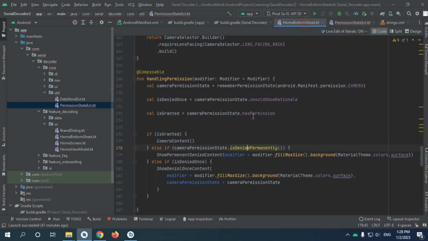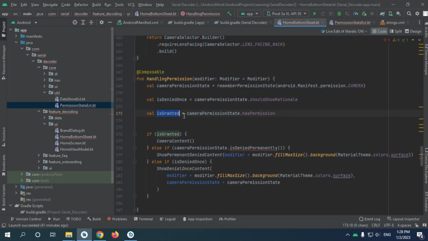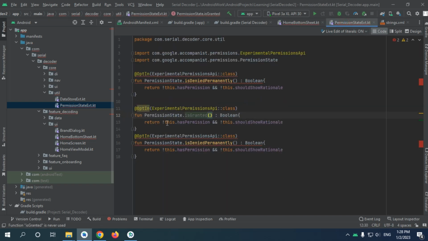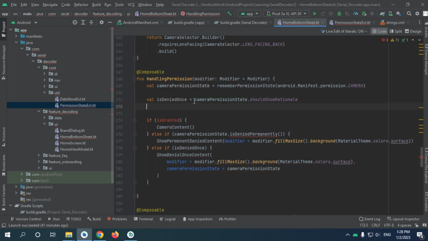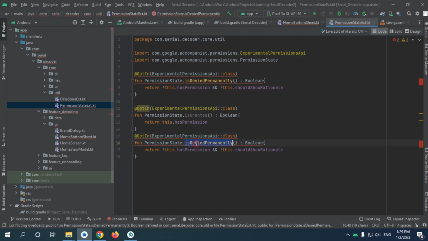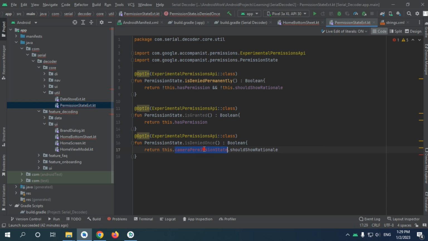for the other two. So is granted. All I had to do is take this one as permission. This has permission. And now I need to remove this one. And for is denied once, I'm gonna show rationale. It will be this, just should remove this camera.